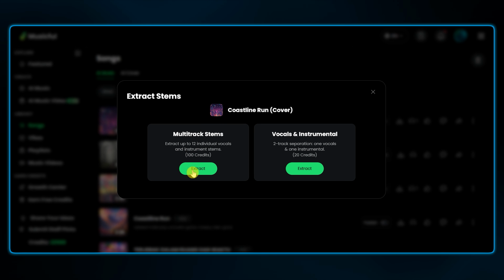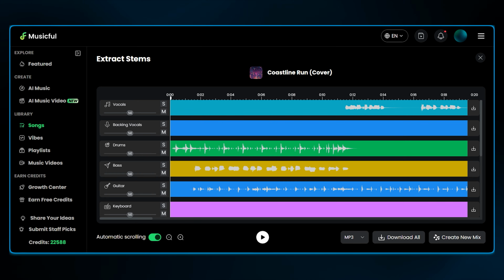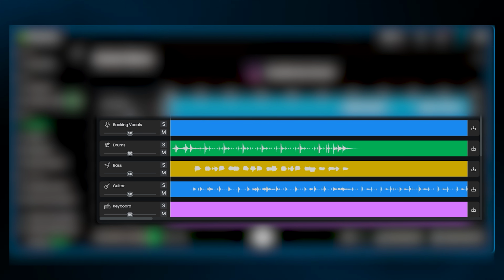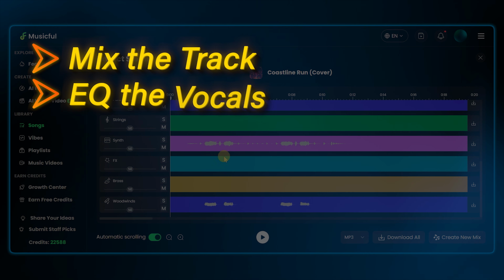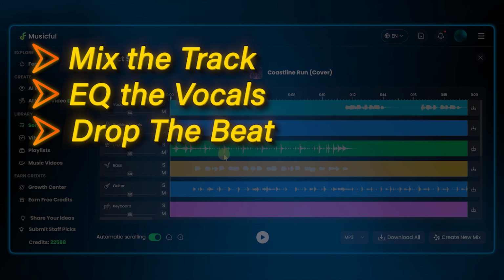I'm going to select Multitrack Stems. And this gives you separate, isolated audio files for the vocals and the instrumentals, allowing you to mix the track yourself, EQ the vocals, or drop the beat into a totally different project.